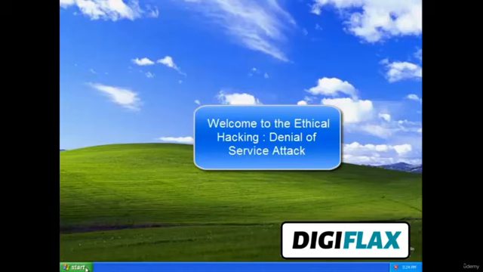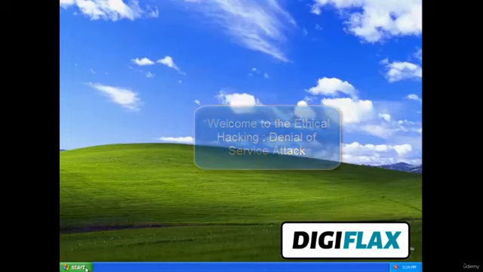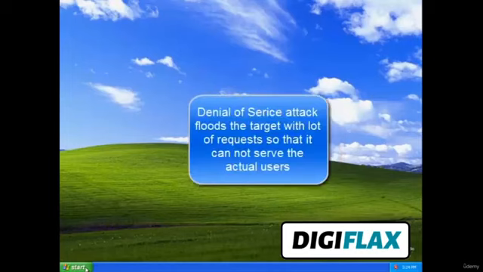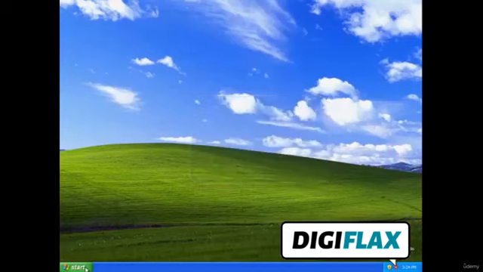Welcome friends. In a previous tutorial, we learned how to get the IP address of any website. In this tutorial, we will be learning about the denial of service attack. A denial of service attack is used to flood any website with a lot of requests so that it cannot serve the actual requests which come from users. By using this kind of attack, we can make any website go down.